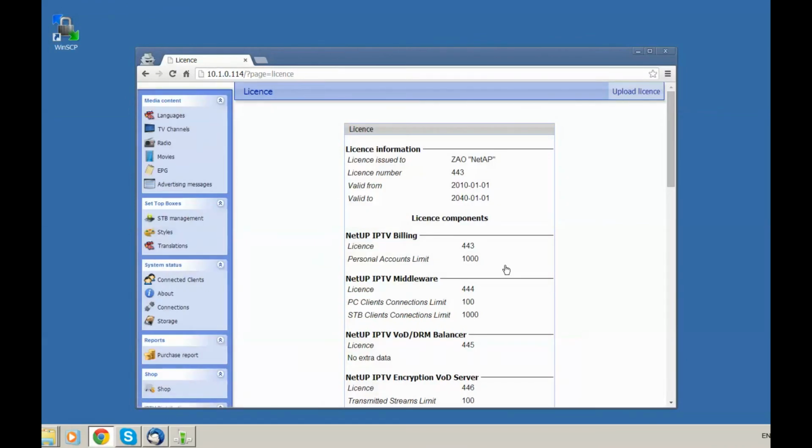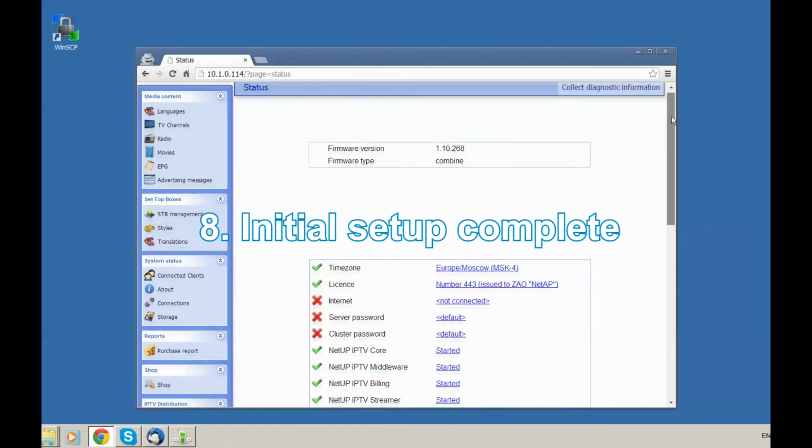And now we have the license. Now let's log in again to make sure that we don't see any warnings and our combiner is set up and ready to work.